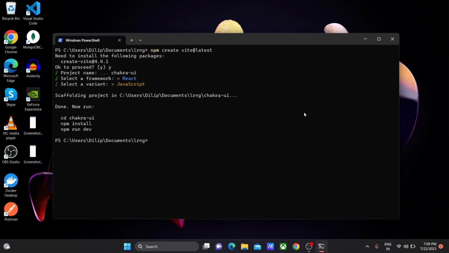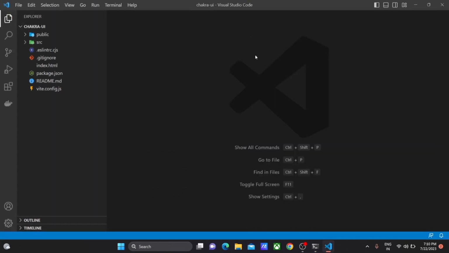Let's open this project in VS Code. cd Chakra UI, okay, code space dot. Now the next step is to install Chakra UI, and for that let's head over to the official website.